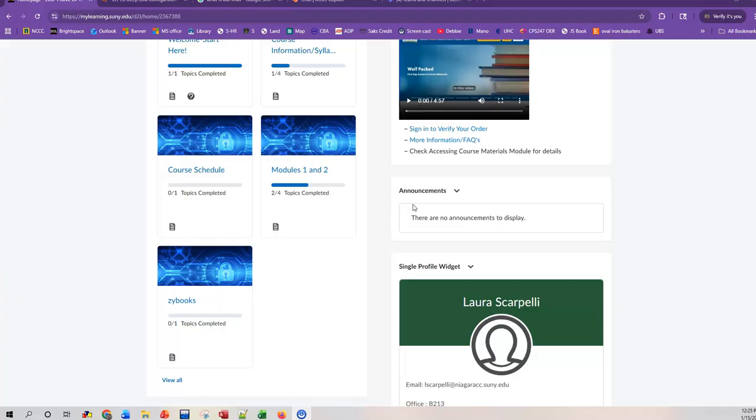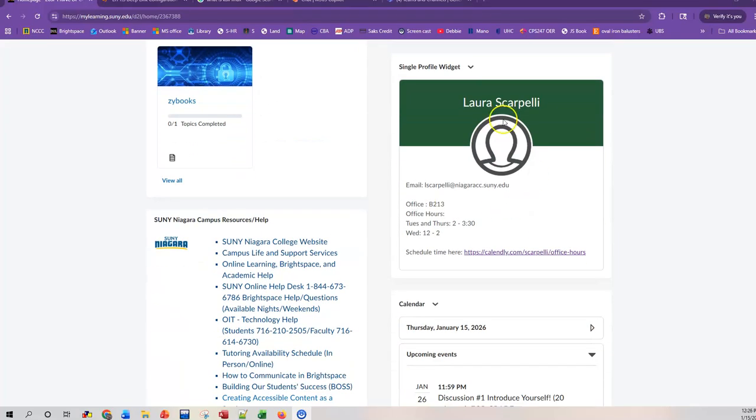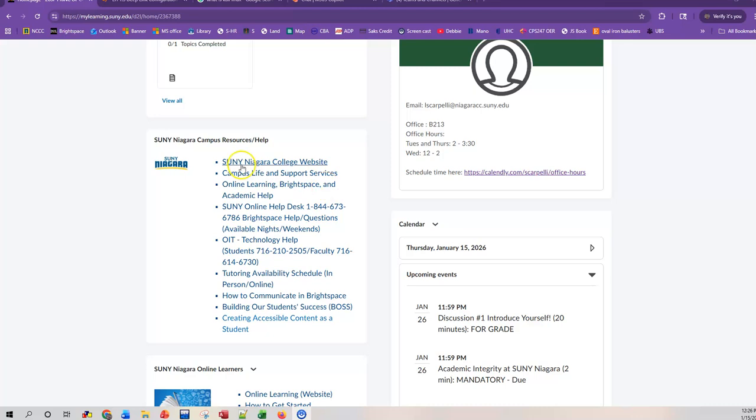And then the last thing I want to point out here, my contact information. So this is my email address, my office hours, and then a link to schedule time with me. So if you need to reach me, you can do that using this information here. On the right, you'll see some more help information. It's the same thing you're seeing up at the top under My SUNY Niagara.